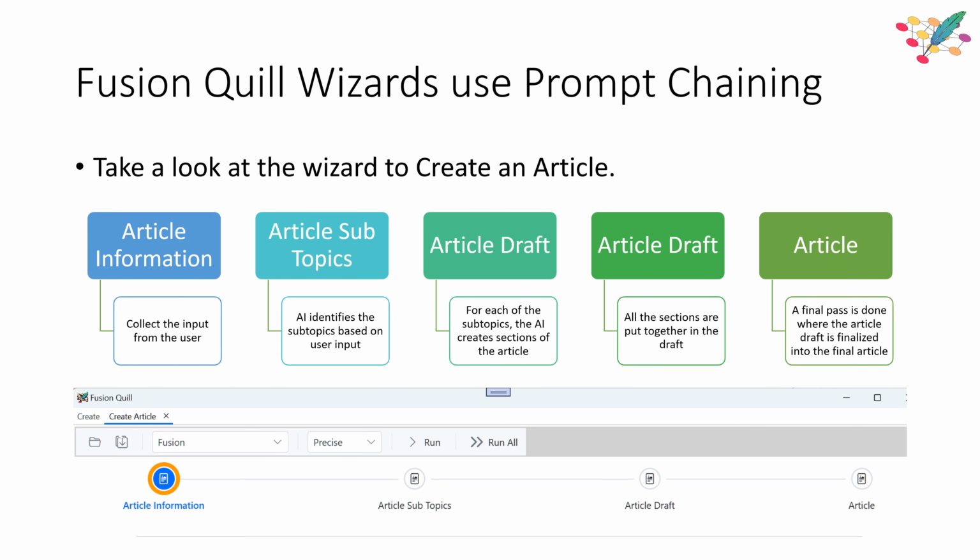Fusion Quill wizards utilize prompt chaining to streamline tasks, such as creating an article. Let's take a look at the Create an Article wizard. First, the wizard collects the article information from the user. Then, based on that input, the AI identifies relevant subtopics. For each of these subtopics, the AI generates sections of the article, which are then compiled into a complete draft. Finally, a final pass is made to refine the draft into the finished article, ensuring a polished result.